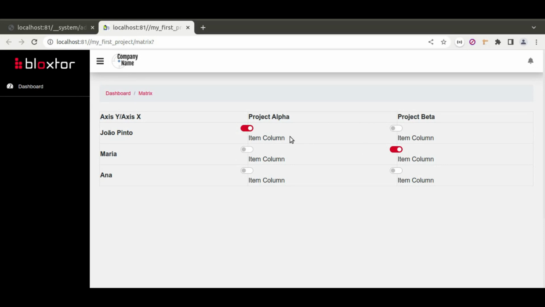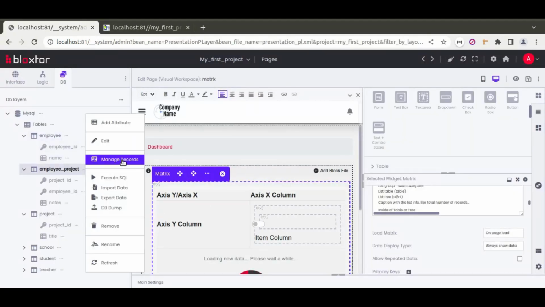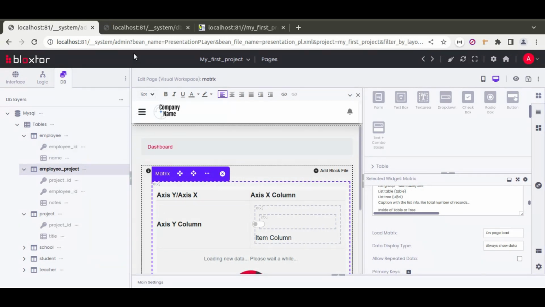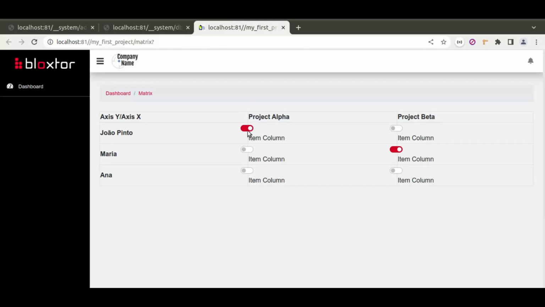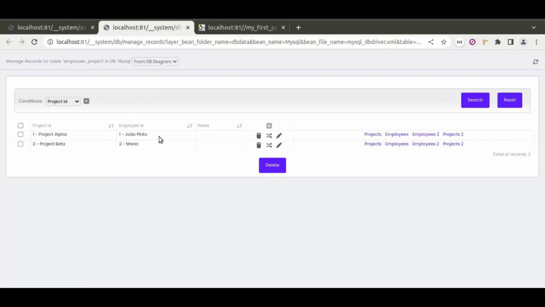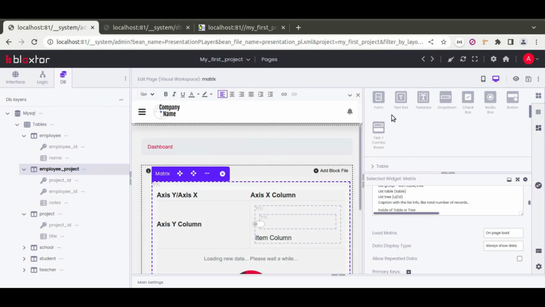So now every time that I change these values here, I want to trigger something to insert the record or to delete the record in the database. So basically, if I go here, if I do manage records, if I press the control key, it will open a new tab here and I can see the records. So if I disable this record, I want this to be deleted. If I enable it, I want a new record to be added. We have previous tutorials where we did that before, so let's just do that very quickly.